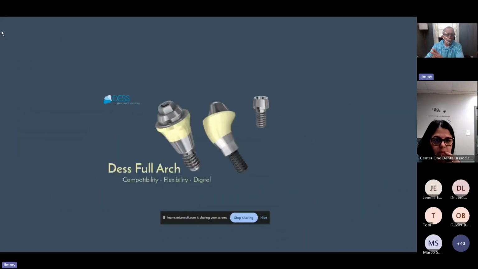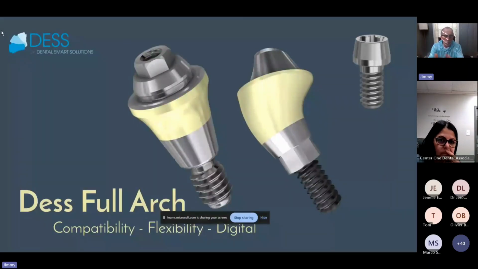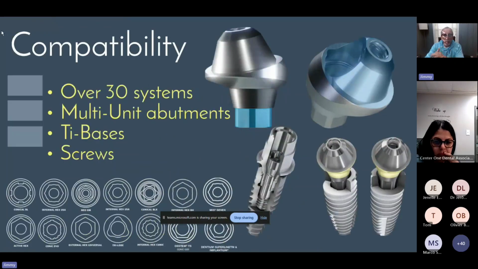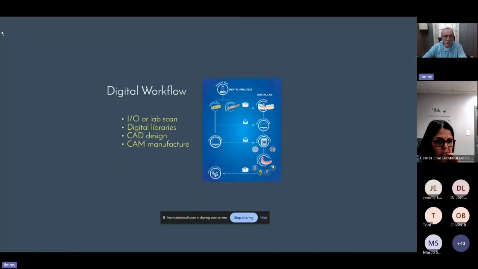So let's talk about DESS for a second and what they can help us with in all these workflows, right? If we're doing an all on X, then we're going to need some sort of abutment. We're going to use screws, and we're going to need scan posts. And I think DESS has done a marvelous job. The top of these MUAs are the same across everybody's system, but obviously it's got to fit into different implants. So over 30 systems of multi-unit abutment options. I've not found one I couldn't find a multi-unit abutment for yet. Most every implant I've had to restore or help cases with, we've been able to find the pieces. So that's an option: multi-unit, tie bases, and then the screws we use.